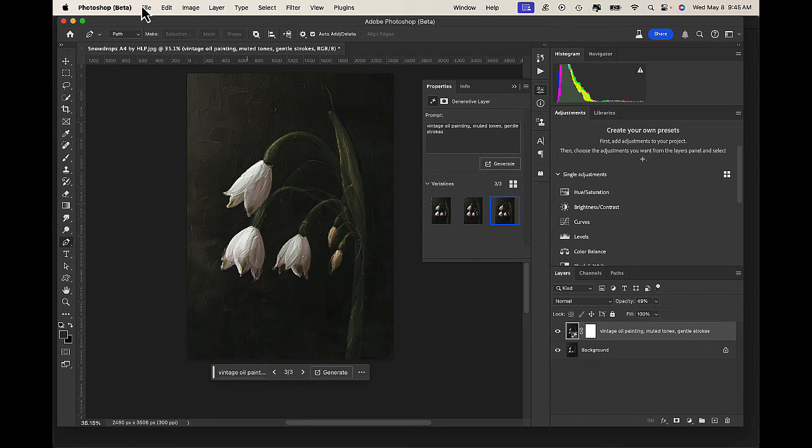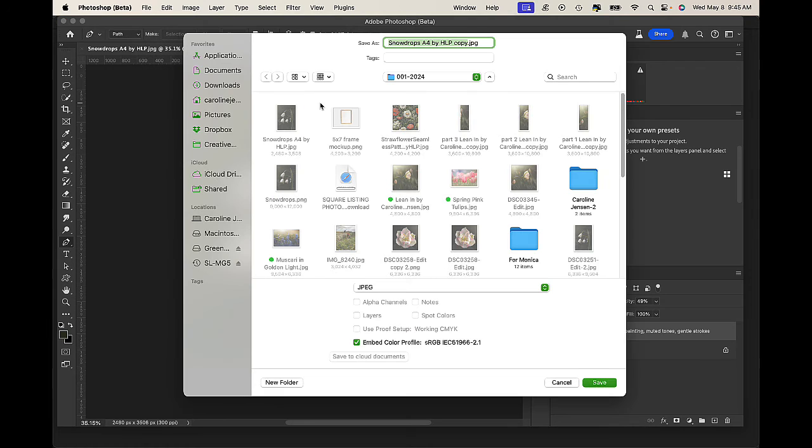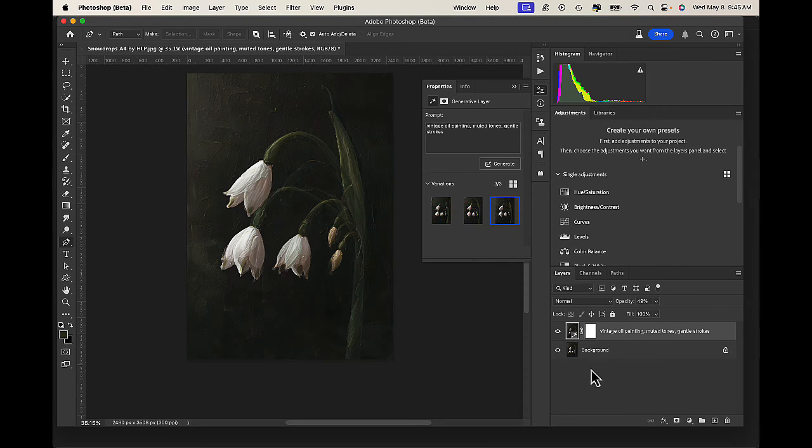I'm going to save a version of this, and to do that I just do File, Save a Copy, and save a copy into my folder. Because I used my high resolution file as the base, it's going to maintain the resolution of the original file versus many AIs, which will make very reduced quality images, and then you have to upscale them. So that is a simple way to add some painterly flair to your photos.